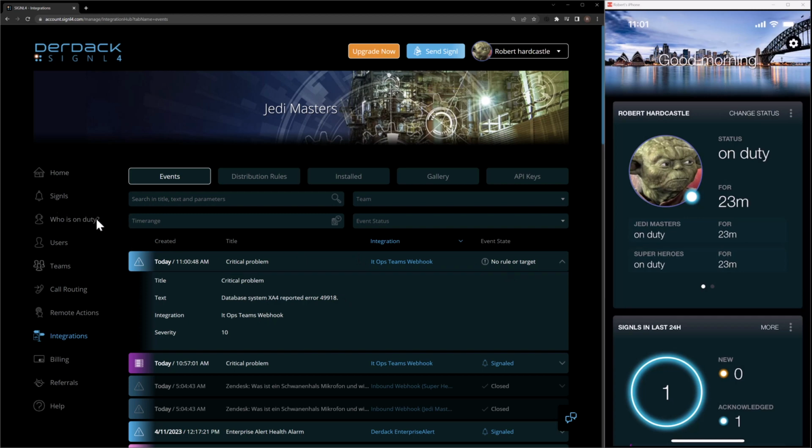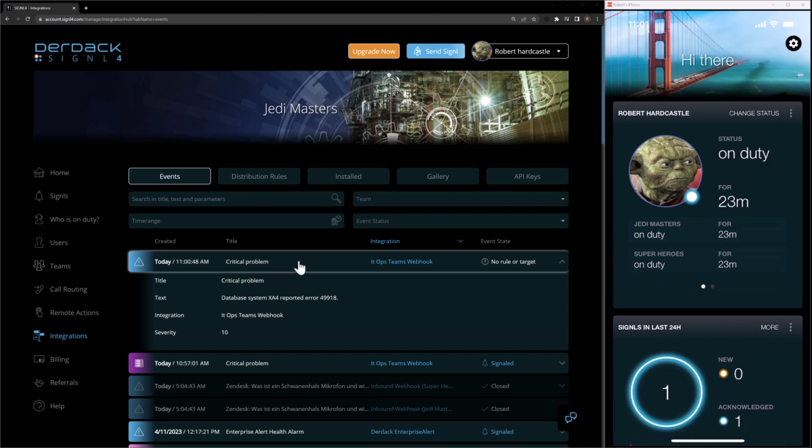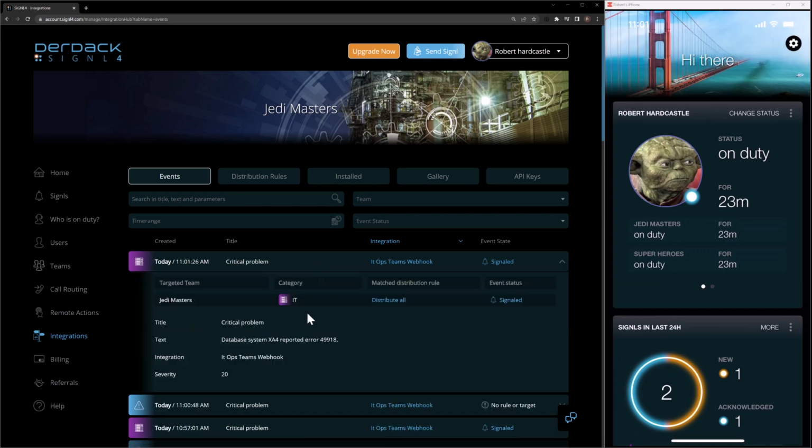And we'll see on my phone, I did not receive any new alerts, because my severity is under 15 now. So now if I go back in and create a new one where my severity is above 15 and send this in, we'll see a new event come back in. And this time you'll see on the phone that we have the new alert created. We'll see that it again went to the Jedi Master team in the IT category following this distribution rule because my severity was above 15.